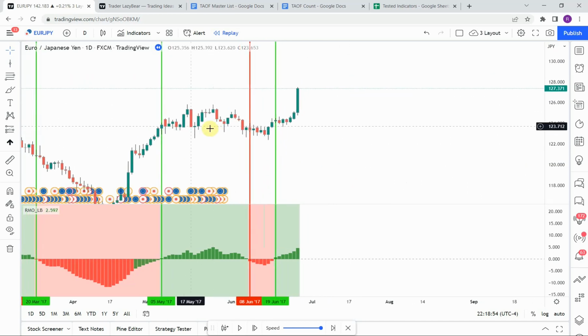All right, we then pick up along right here, enter there on that. We get a nice little push to the upside there, which does come up and get us to our take profit. Then pick up a short right here.